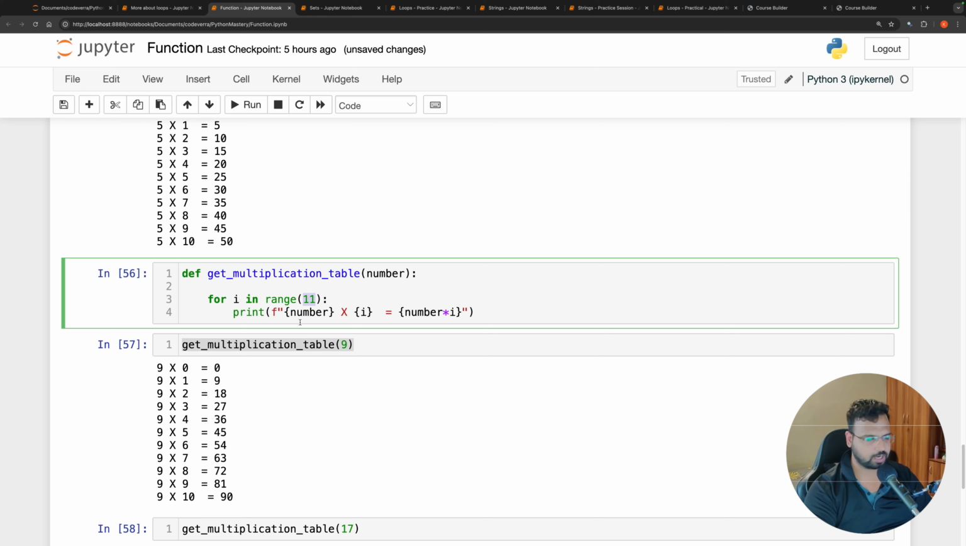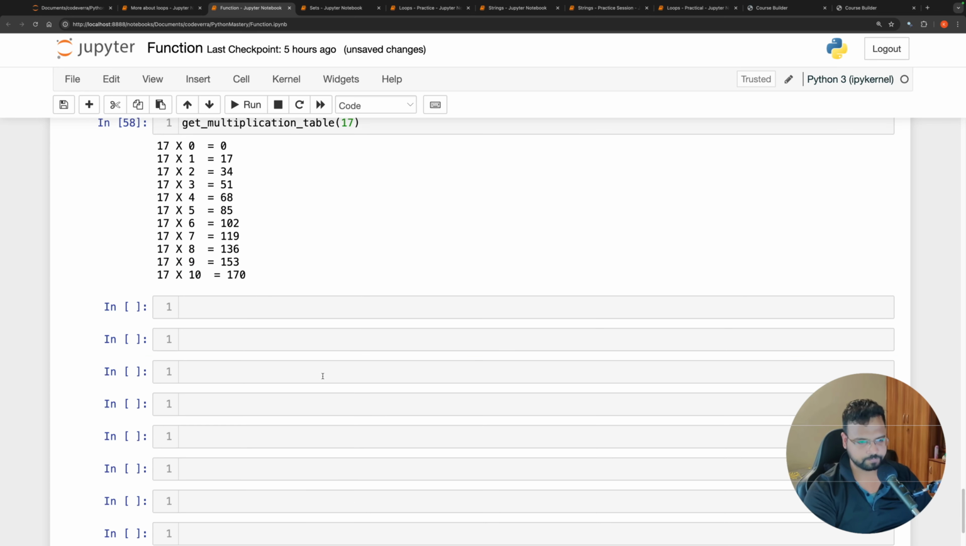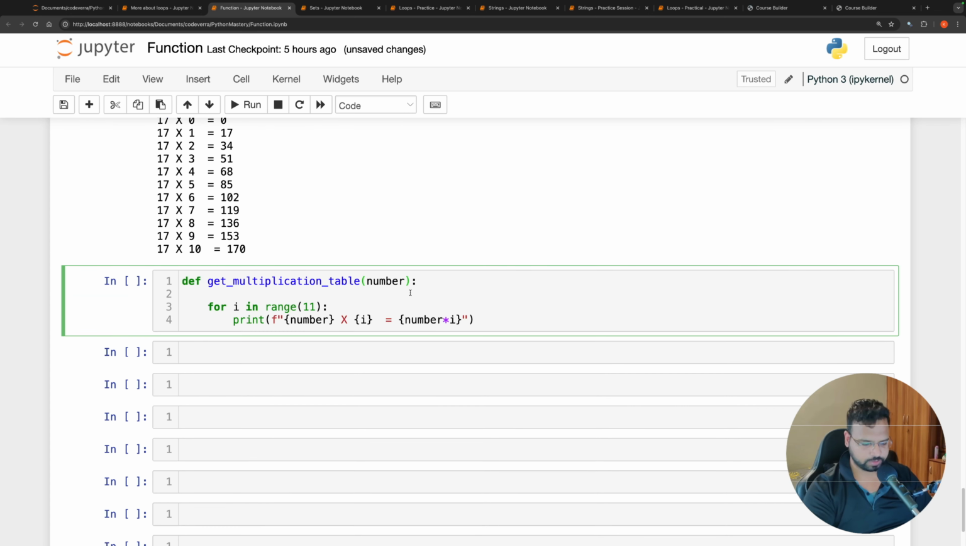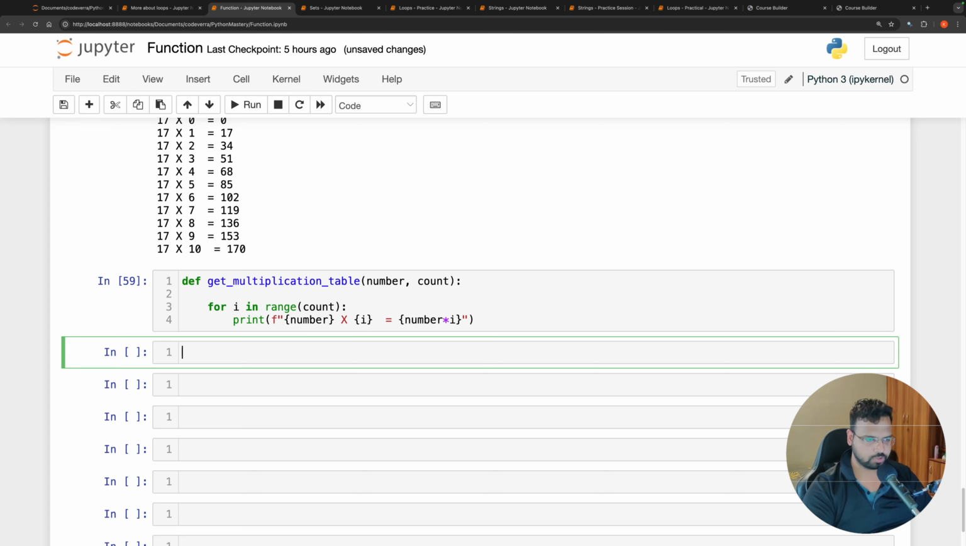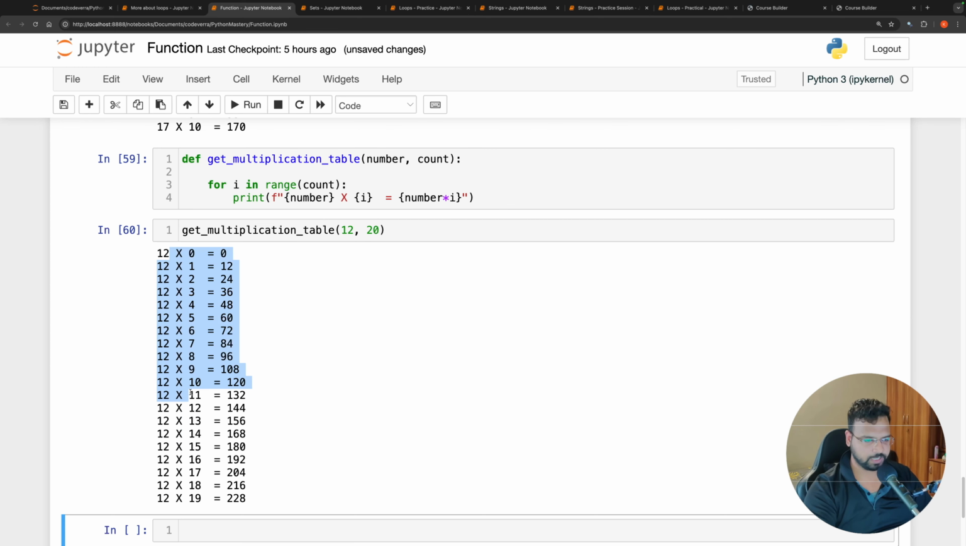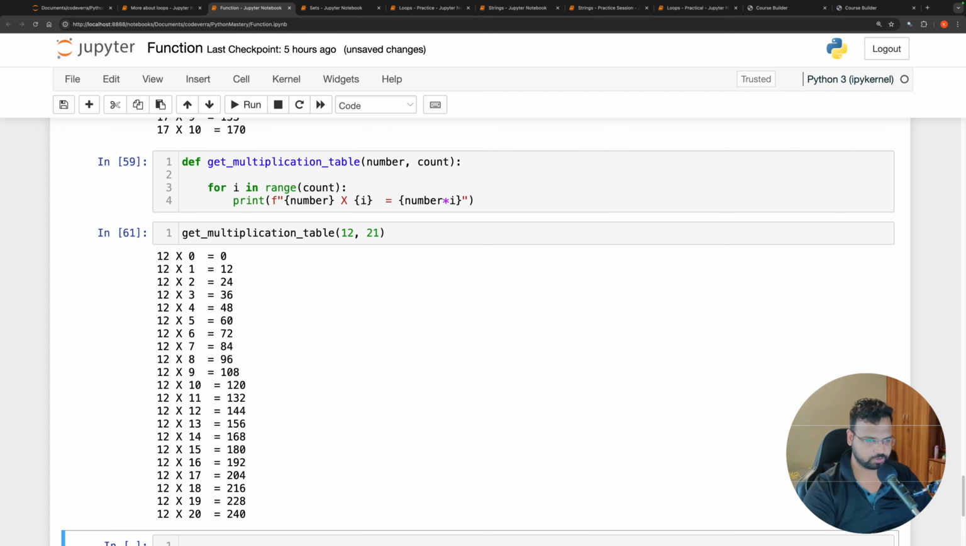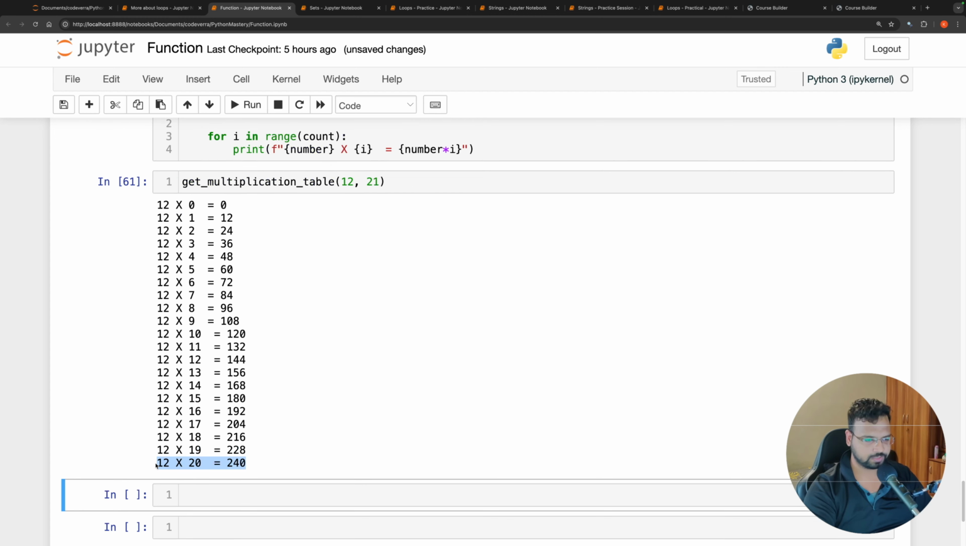So if I want to pass that as an argument to the function, we need to include that parameter while defining the function. So let me add one more thing, which is count. How many counts we want to go? You can choose any other name also, and here we can say count. So the user is going to give me count, and according to count I'm going to print. Okay, so now I'm going to say get multiplication table, and I want to print the multiplication table of 12, and I want to print it till 20. Okay, so I'll get the multiplication table till 20. I think it should be 21 because 20 is not included. So we are getting 12, 20 is a 240.